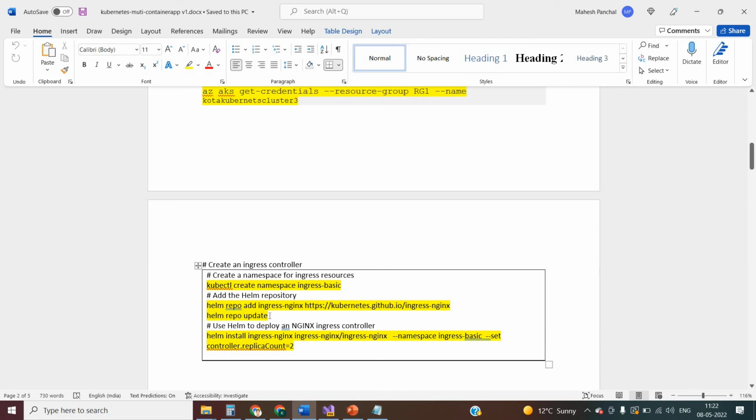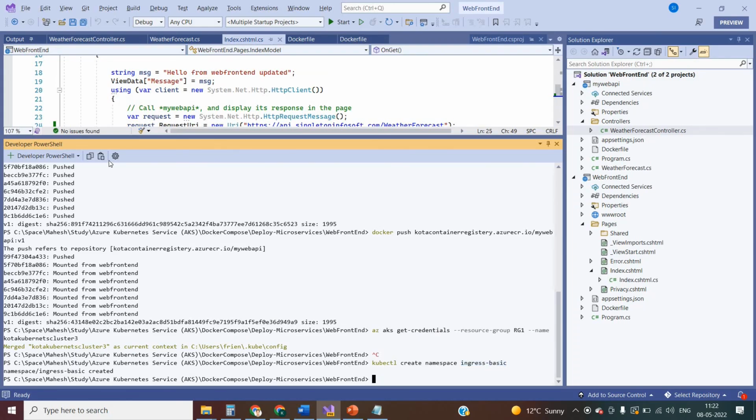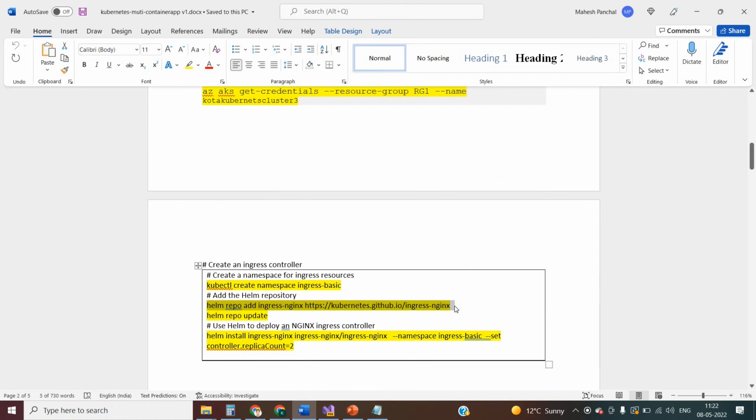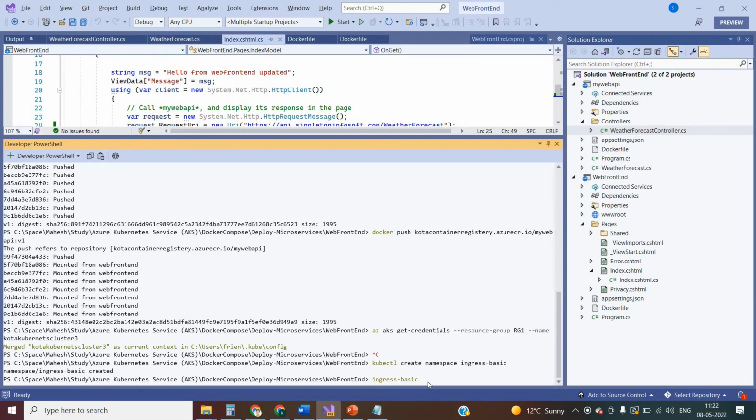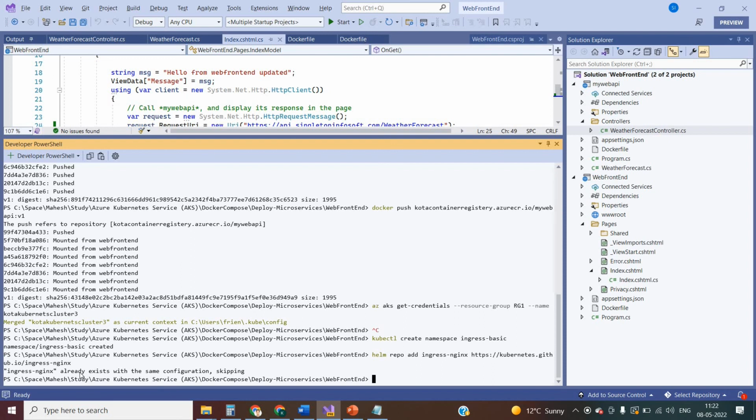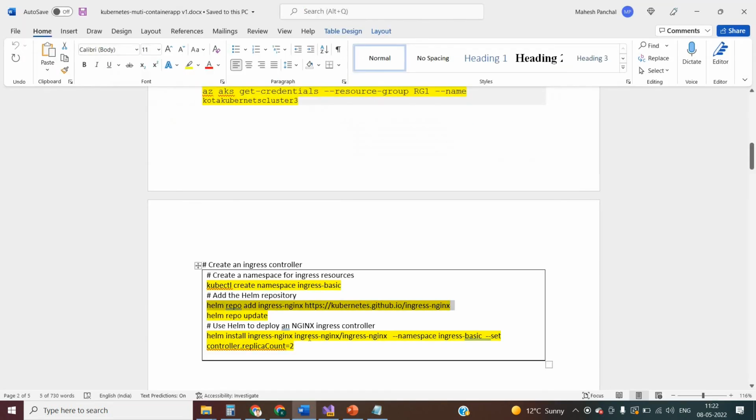Now add a helm repository. We need to add the helm repository. What is helm? Helm is actually the package manager for Kubernetes services. So this is the command to create the helm repository. I am giving the name ingress-nginx, and this is the path where it's taking the packages. So I can run this command. It says already exists with the same configuration. Actually, earlier I had already created this one, so it's fine, no issue.